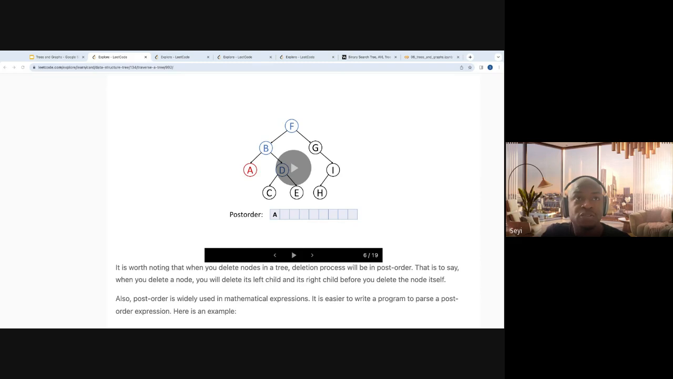So we backtrack to B and D, right? Now when we get to D, D has left and right children, so we have to go process them first. So we have to go to C. Because C is a leaf node, we are done with C. Then we go to the right side of D, which is E. E is a leaf node, we are done with E. Right. Now when we backtrack to D, you notice that now we can process D.